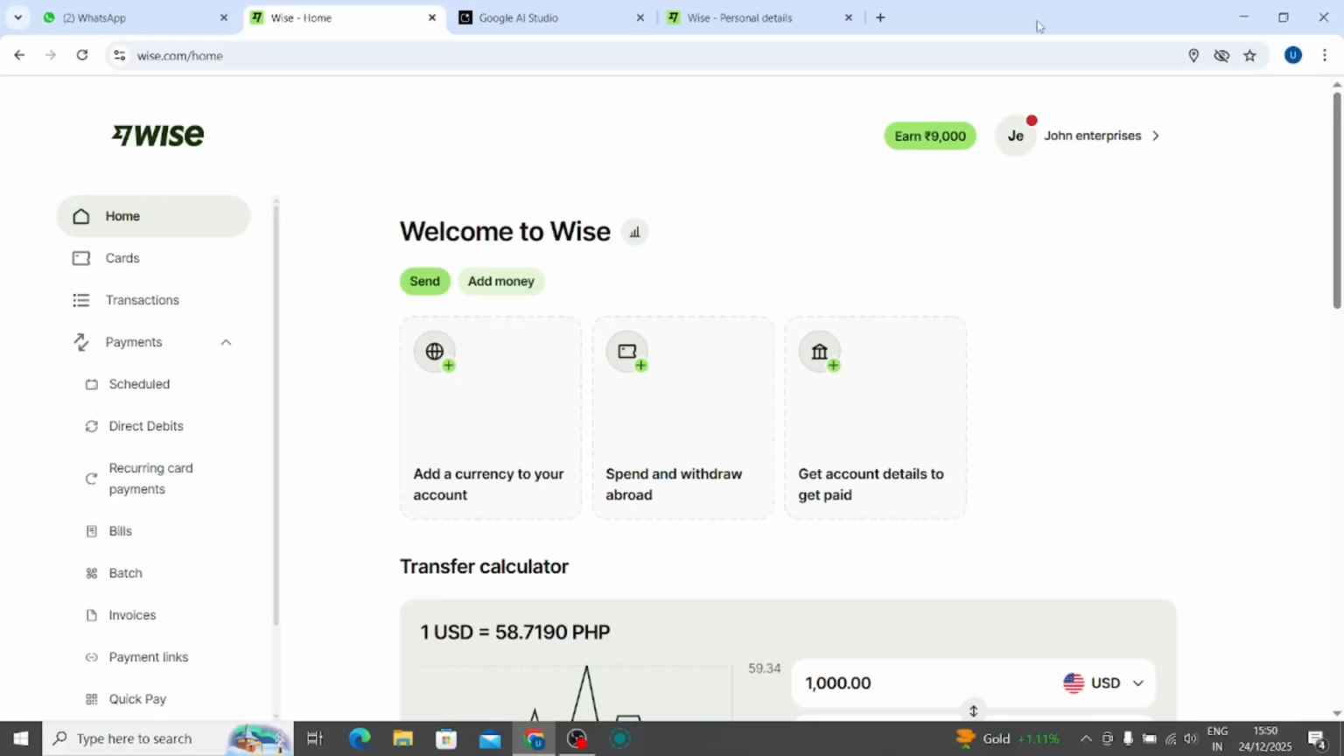In today's video, I'll show you how to change your address on the Wise application step by step. You don't need any bank account linked, and even if you've never used Wise before, this tutorial is perfect for you. Let's start. First, open the Wise app on your phone.